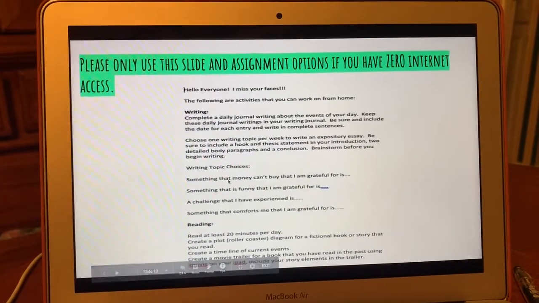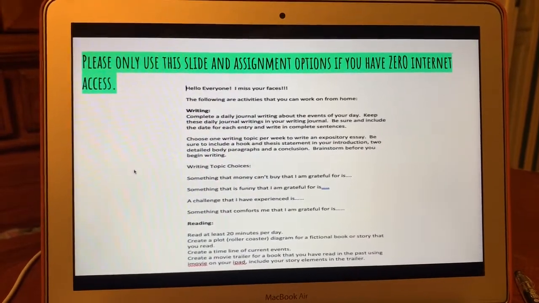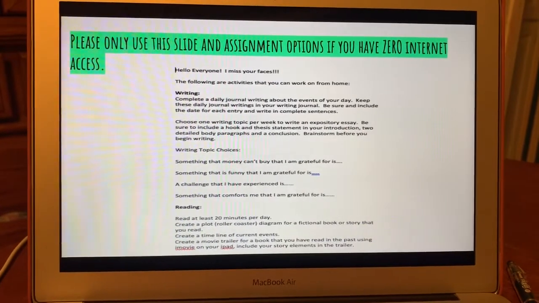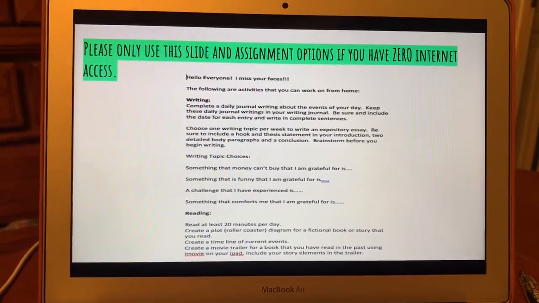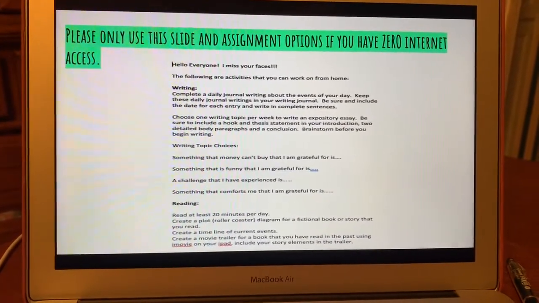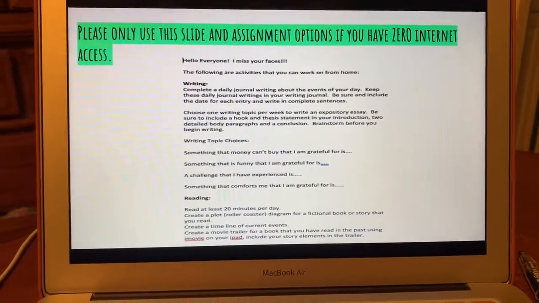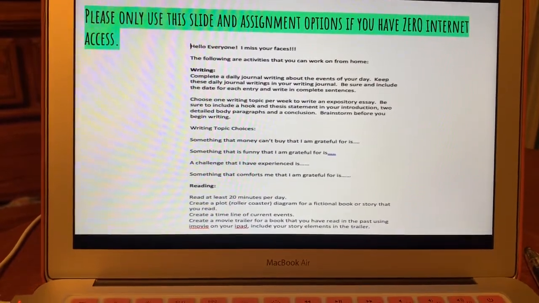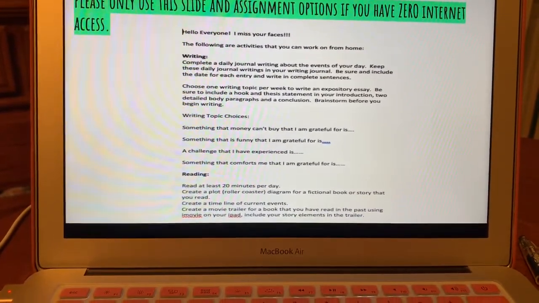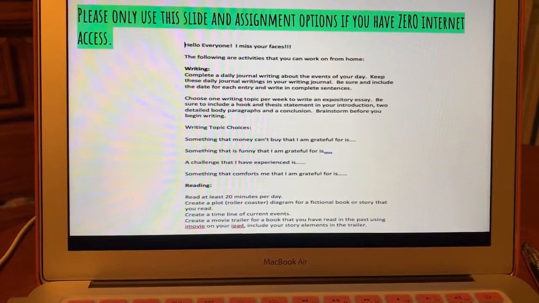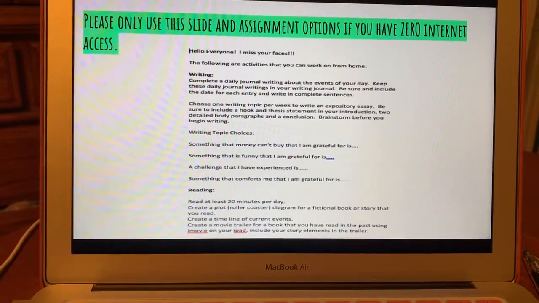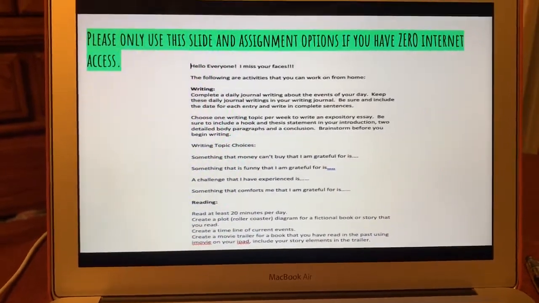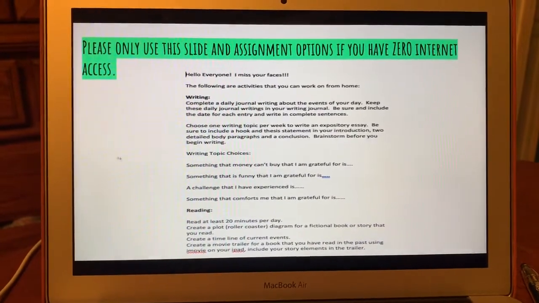Okay, so for this slide, please only use this slide in assignment options if you have 0 internet access. So these are just some possibilities if you start having problems with your internet, because I know that those kinds of things are happening a lot right now. But if you are able to do the online assignments, those are what you need to do first, because that's where your grade will be coming from. But these are some options for you if you choose, or if you do not have internet access. Okay, this is another way that we can do some online learning. Okay, so that's the end of our slideshow.